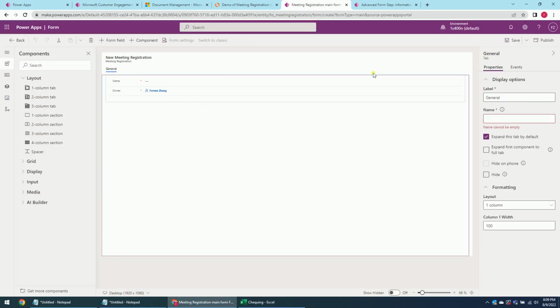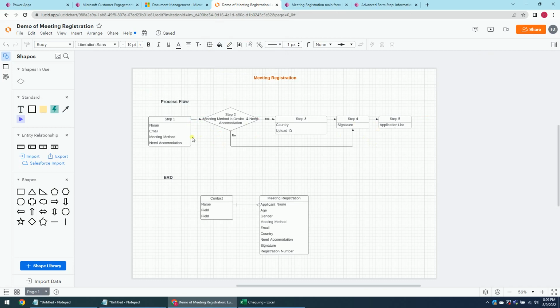Okay, here the form. Let's look, we have several steps, right? Totally 5 steps. Regardless, step 2 is conditional, so we have 3 actual steps. That means we need at least 3 tabs. This one is a redirect. This one is a condition. So we don't need a tab for them. Okay, we need 3 steps. That means we need 3 tabs.